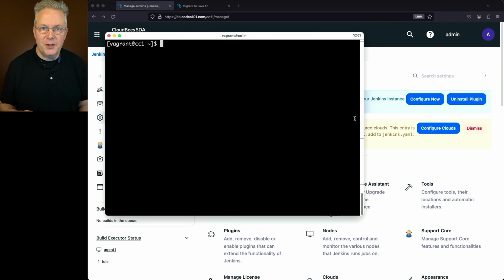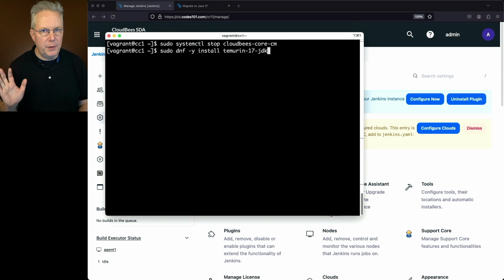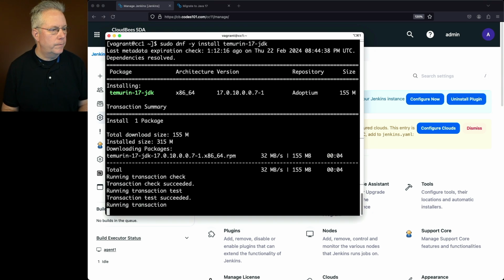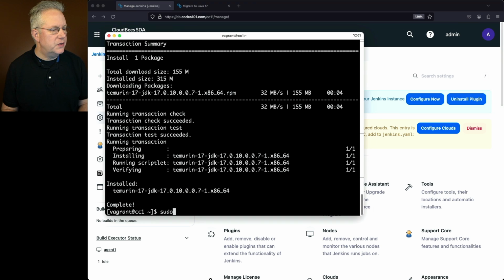So now we're SSH'd in to our client controller. We need to stop the service, upgrade Java, and bring the service back online. So sudo systemctl stop cloudbees-core-cm. Next up, we're going to upgrade our version of Java. Again, same command we've been using on both the Operations Center and the agent. Let's go ahead and restart the service.